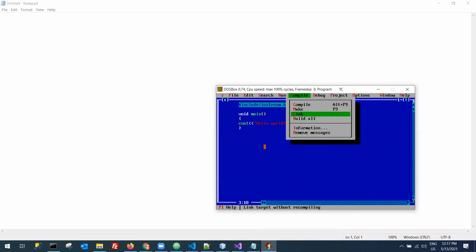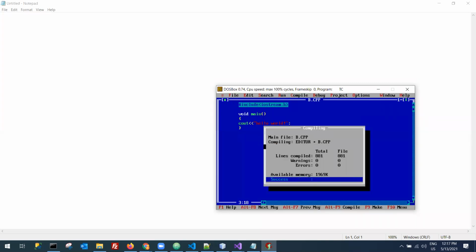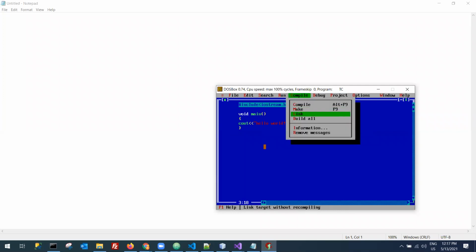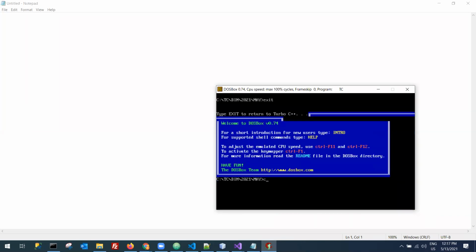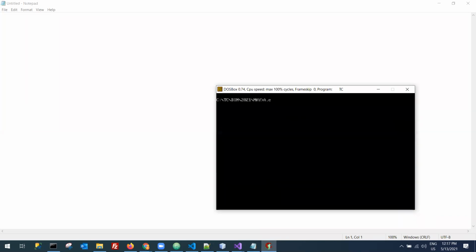Save it again, compile it. Best practice is to link it, and then go to DOS shell. I have a.exe, the C program, and b.exe, the C++ program. When you execute a program like .exe, I don't find any difference in the output. Both look similar. But what is the difference? There is a difference which you will learn as and when we progress.